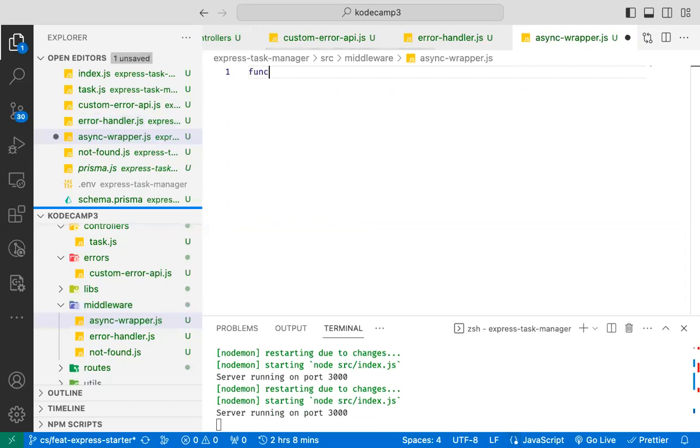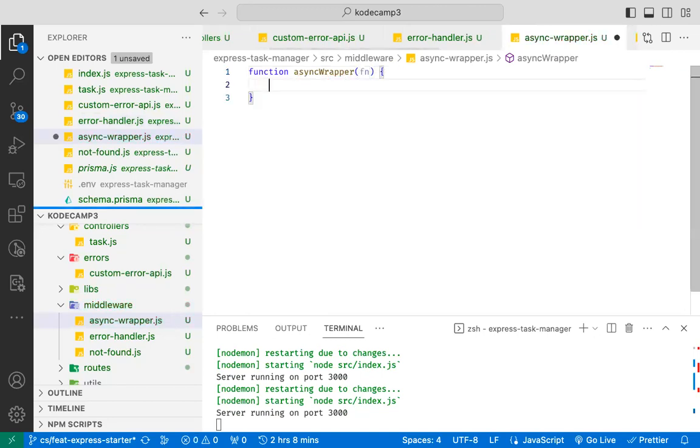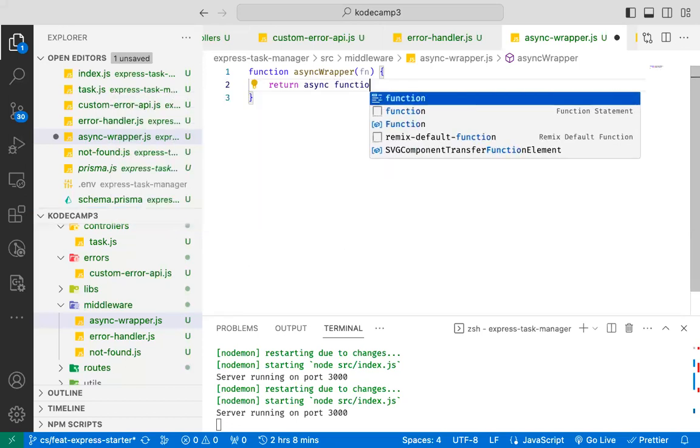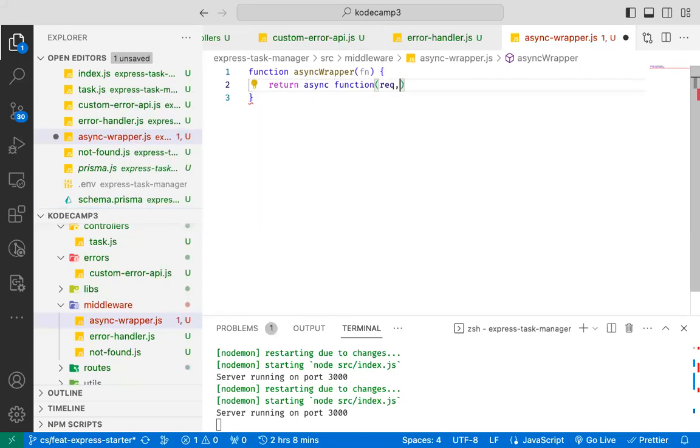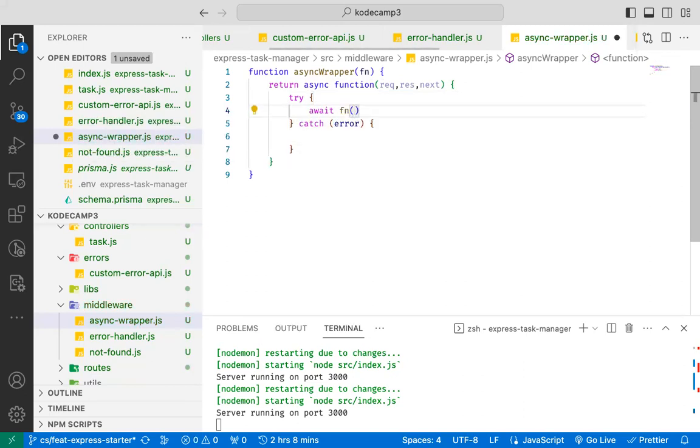Inside our async wrapper, we make a function of async wrapper like so, and then we pass in a function as a parameter, and then this function will return an asynchronous function. It will return an asynchronous function that will take in a request, a response, and a next function. And then in this asynchronous function, we use a try catch block to catch errors. Then we will await this function. We call this function with the request, response, and the next.